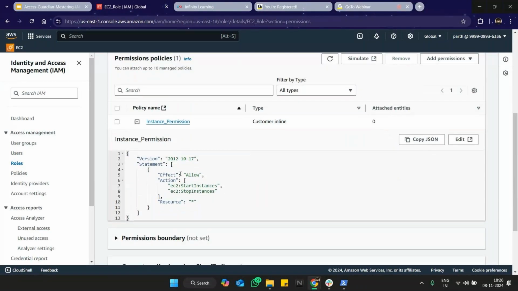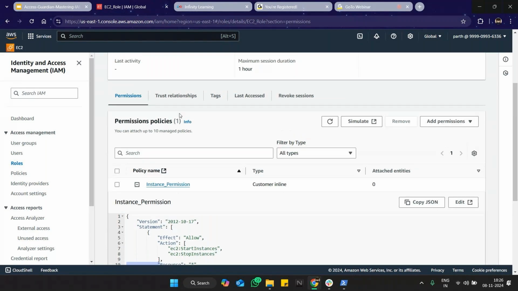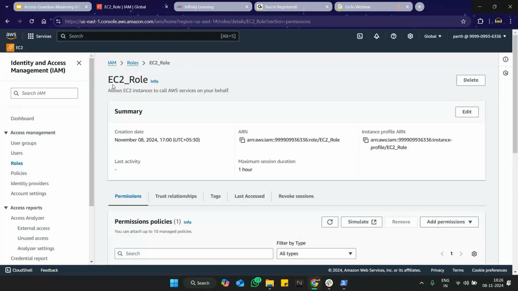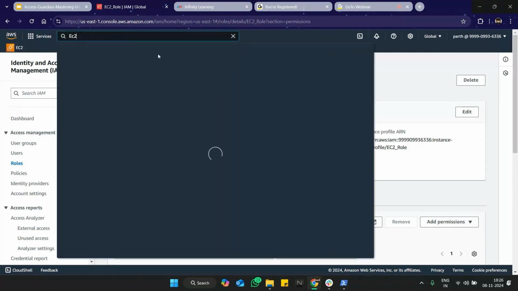This particular role has EC2 start instance and EC2 stop instance. If you want to make your role scope more concise, you can mention the resource here. For now, just for demo purposes, I have included a star. That means if this role is assigned to some entity, it can start or stop every instance in this particular account. So let's go to EC2 here.